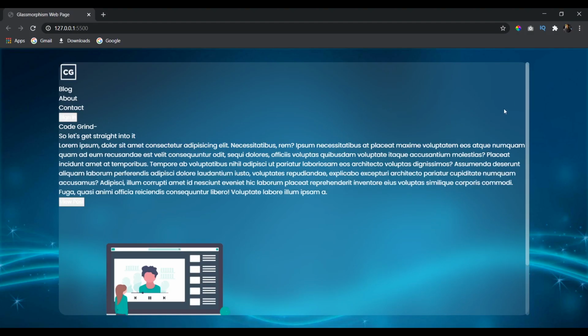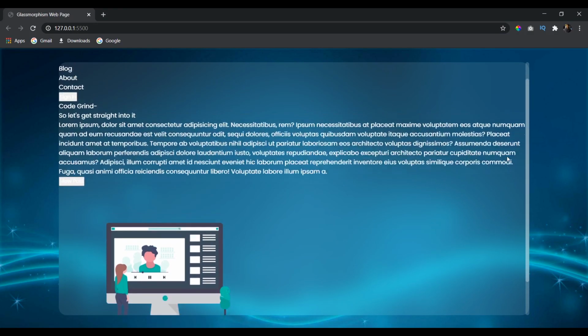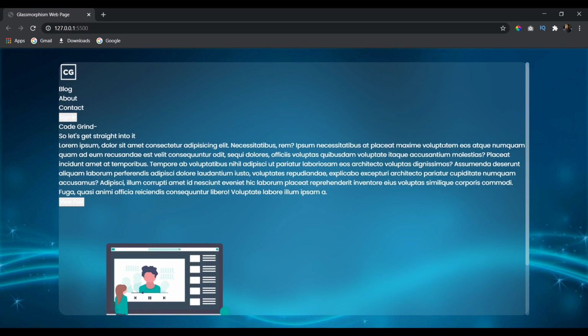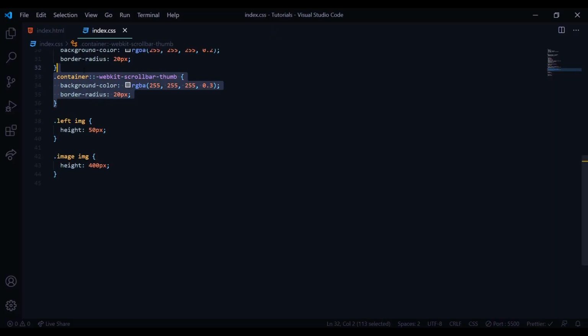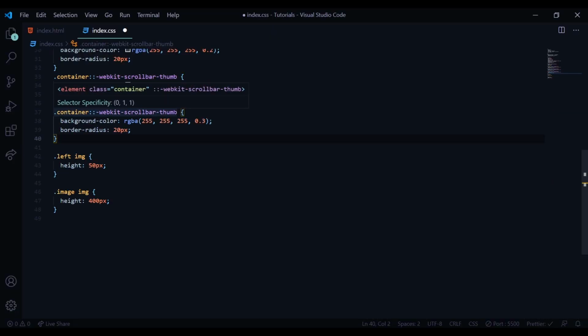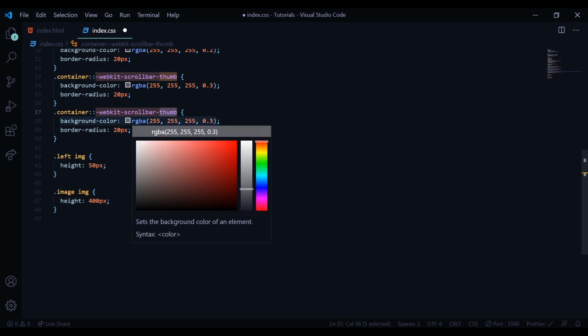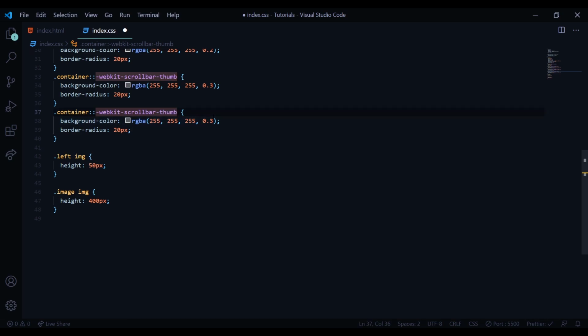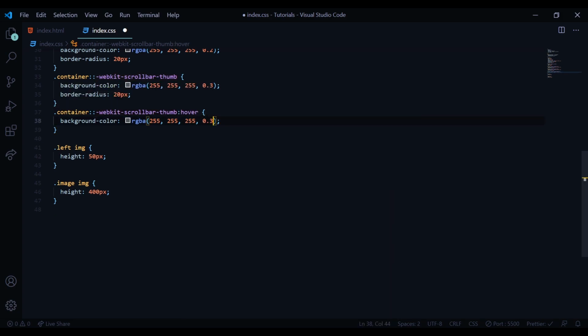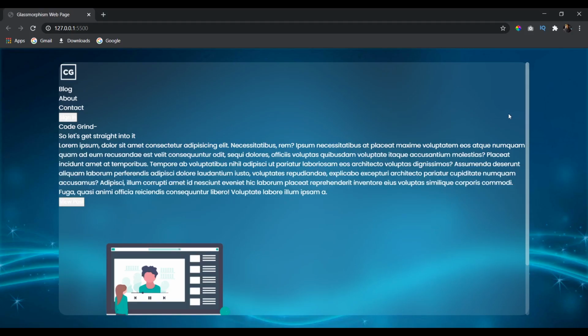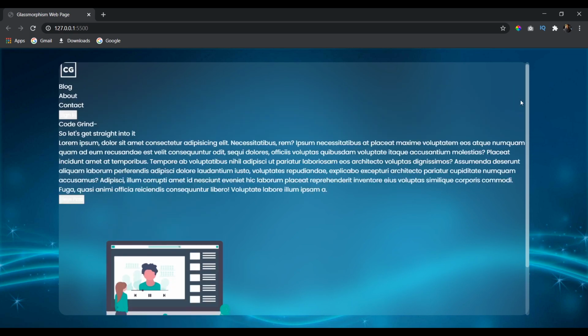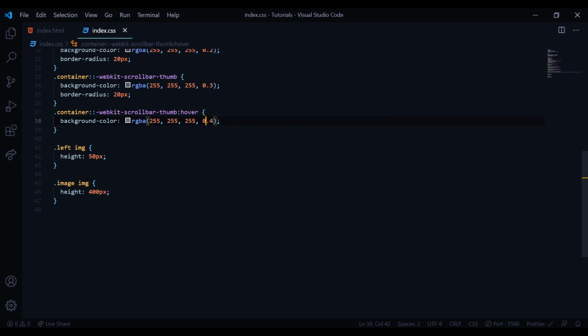Now let's see. Okay, so we have got this ready, but I also want to add one more effect, so that when we hover over this thumb, the color should darken a bit, so that means the opacity should increase a bit. So thumb, hover, remove this property because it's already there, and increase it to 0.4. Now when I hover over the scroll bar, its opacity increases. So yeah, the scroll bar is ready, and this is it for the scroll bar.